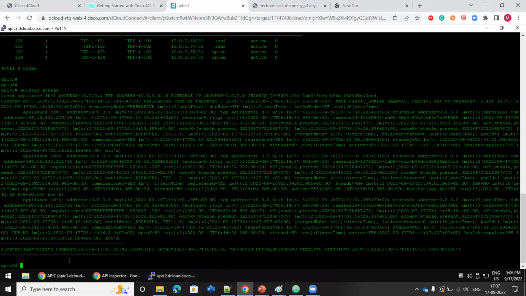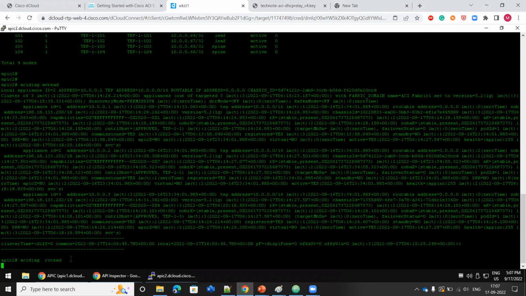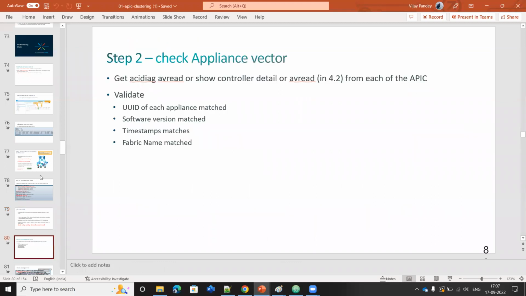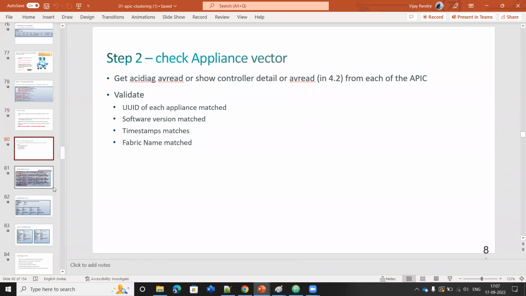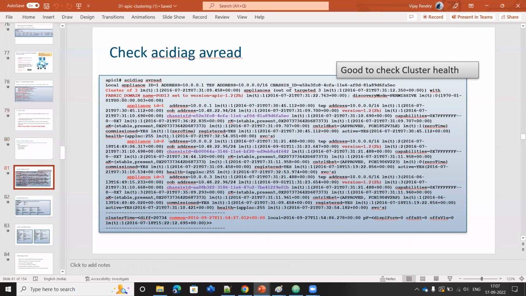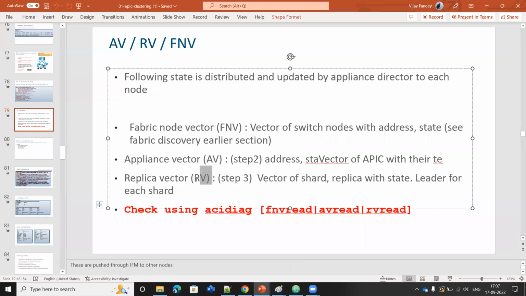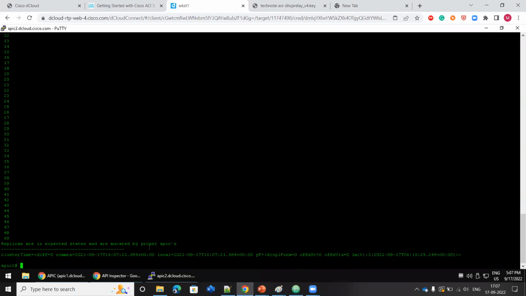Let me give you that. rvread, but I'm not specifying any service to check which is the leader and which are the followers. So if I put that, I'm not very confident. I have to specify the service. For example, in the rvread vector, suppose you want to check the policy manager. You check the policy manager through the ID. So there is a way to check each and every service.